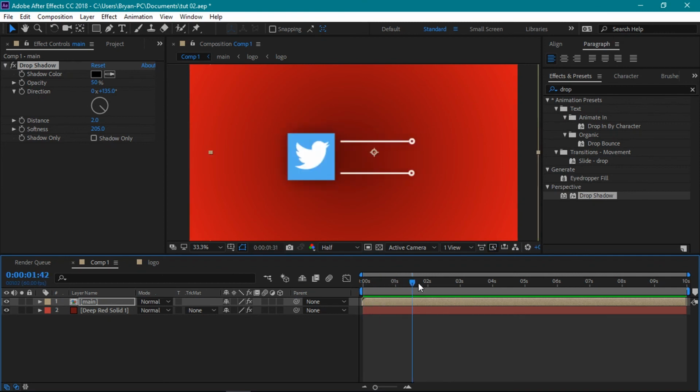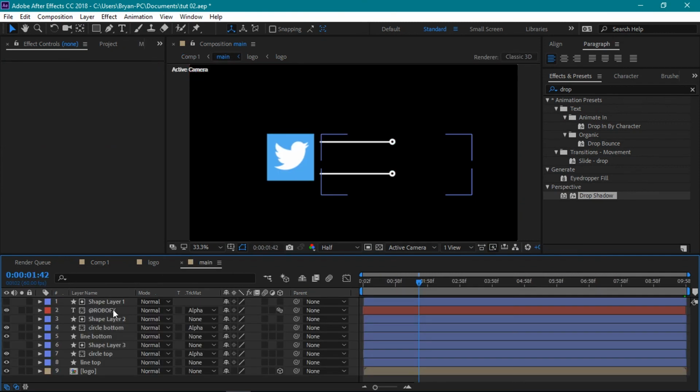Before I forget, go into the main comp and turn on motion blur for the text layer. Turn on also for the logo layer. Also make sure to turn on this big motion blur icon.